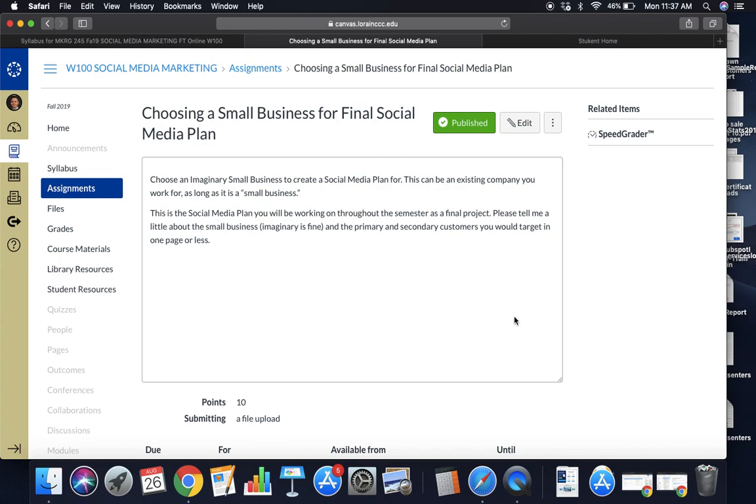This is so important that you pick one now, because as we move throughout the semester, the assignments will be elements of that social media plan. The smart way to do it is to choose your company now, and then every assignment that you do along the way, you're actually working on your final project. So come the end of the semester, you'll have all the parts done and ready to go, and it'll be really easy to put together for your final plan and turn it in.